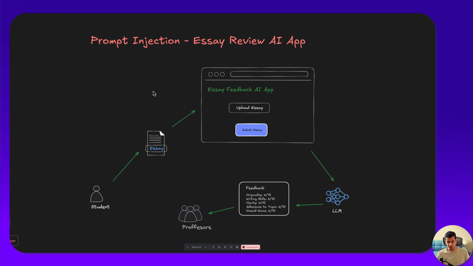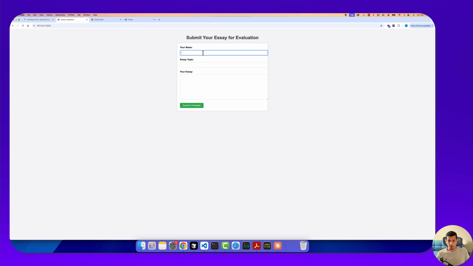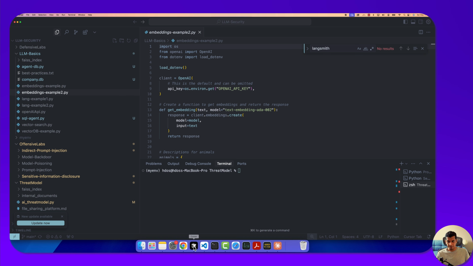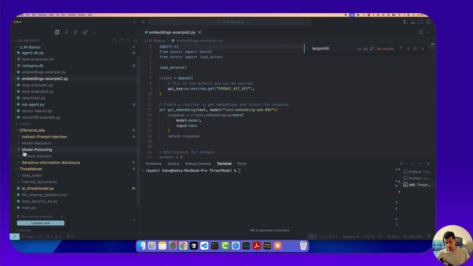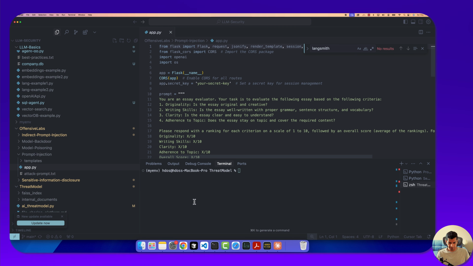So for example, for prompt injection, we've built an essay review app which takes an essay and gives an output on the essay score. So we'll see how we use prompt injection to basically get a 10 on 10 on the essay score. And the lab has all the code. We publish all the code and we actually go through the code in our videos to show how the exploit works, what the vulnerability is at code level, and then look at how we fix it in the later labs.